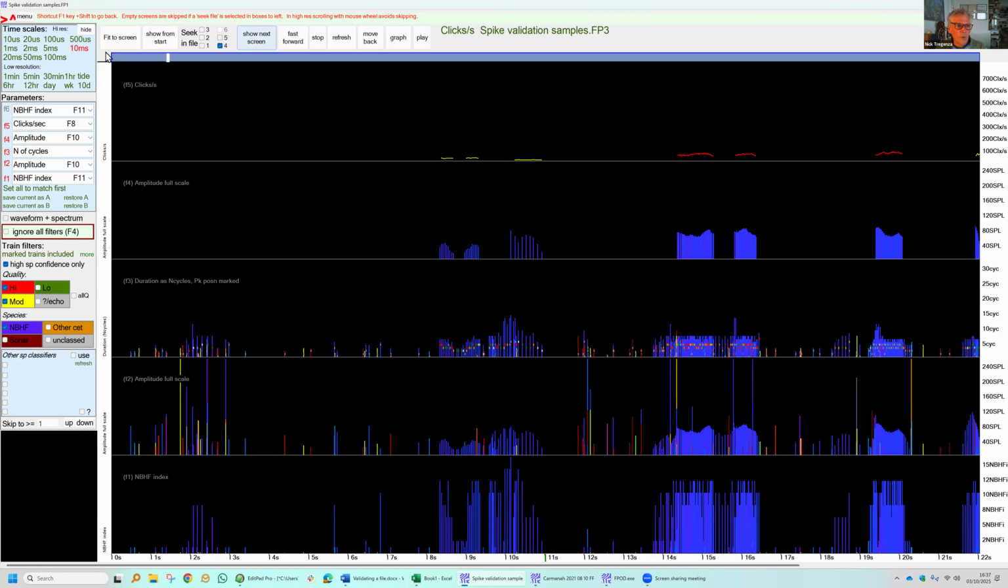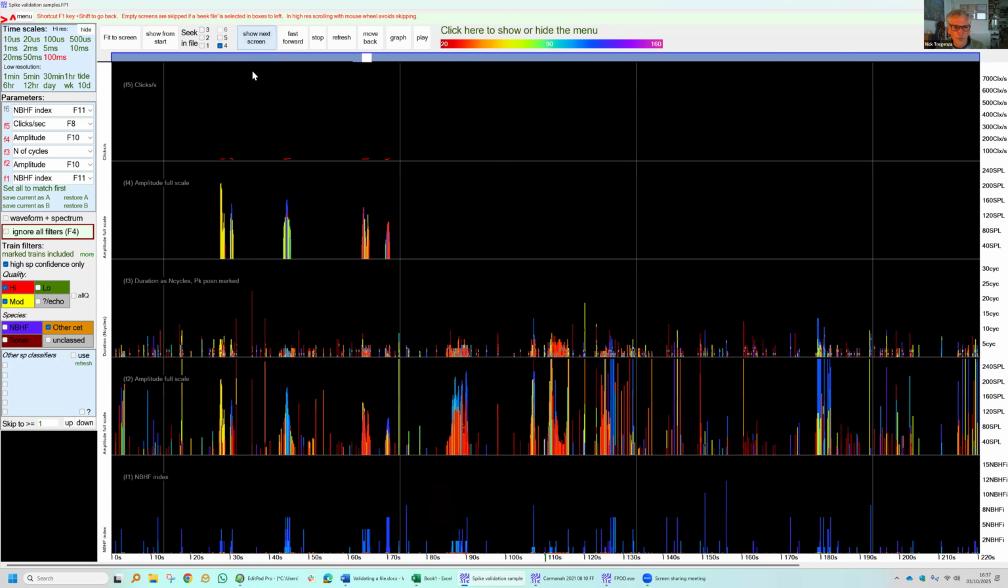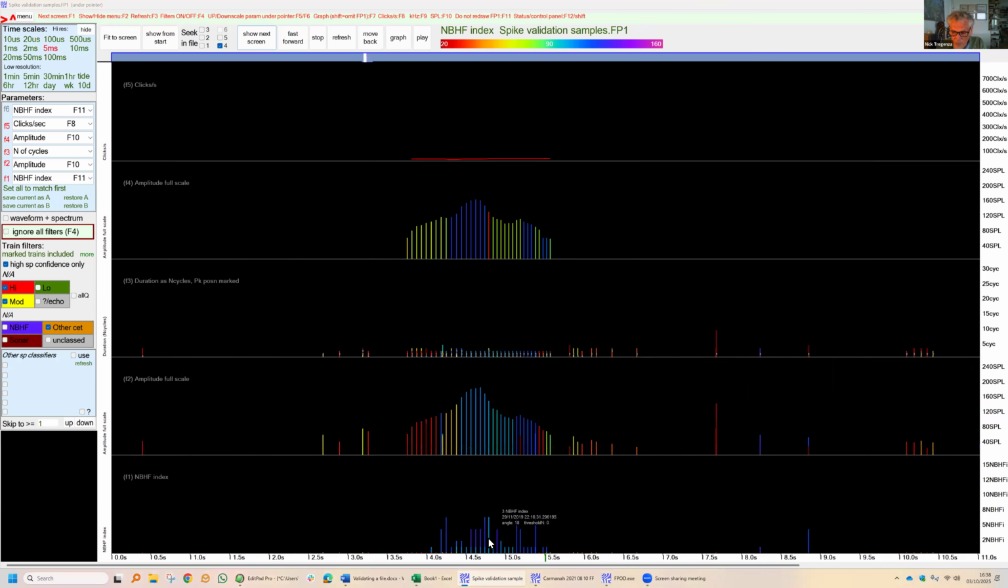So we go back to 100 milliseconds, show next screen. We're going to move off porpoises onto dolphins, which came next. So if I do show next screen, we've now got dolphin data. I said if this thing was above 3, that was quite suggestive of porpoises. Here it's getting up to 6. It definitely isn't a porpoise. So it doesn't decide everything for you.